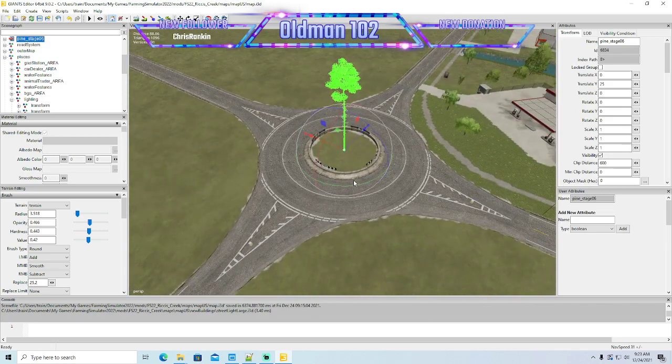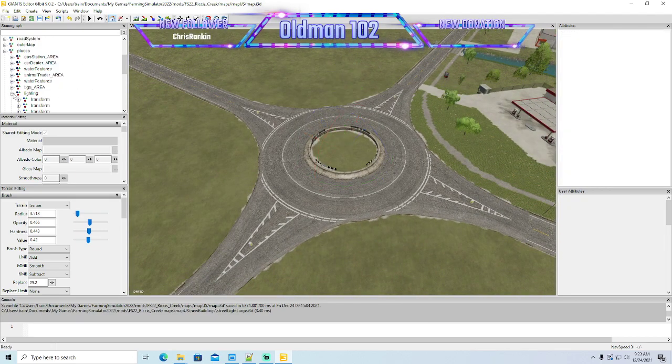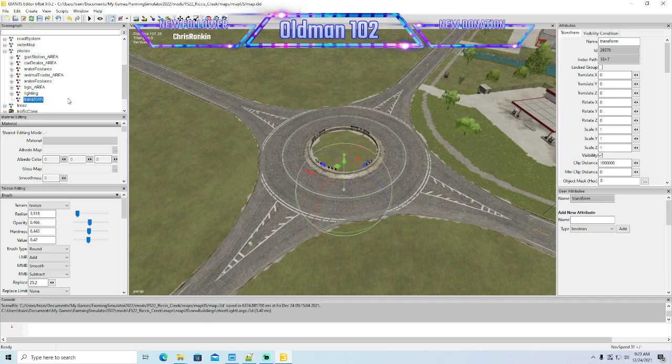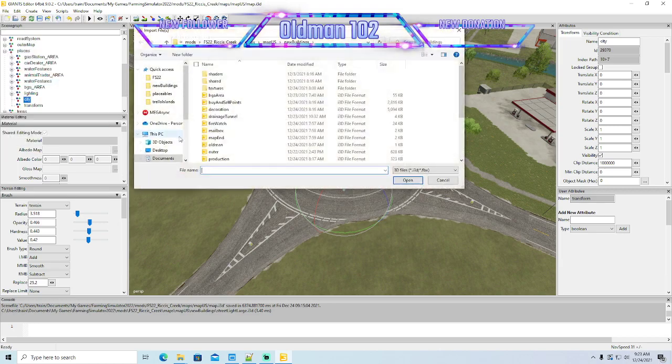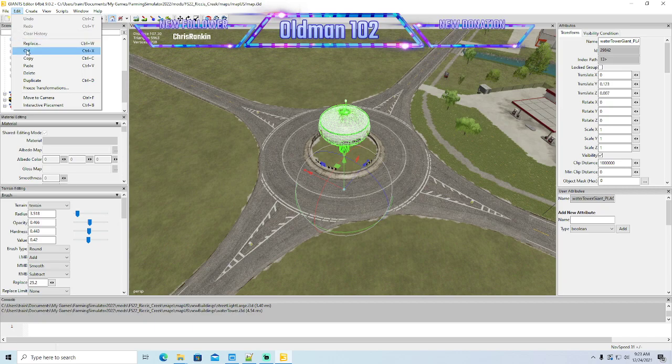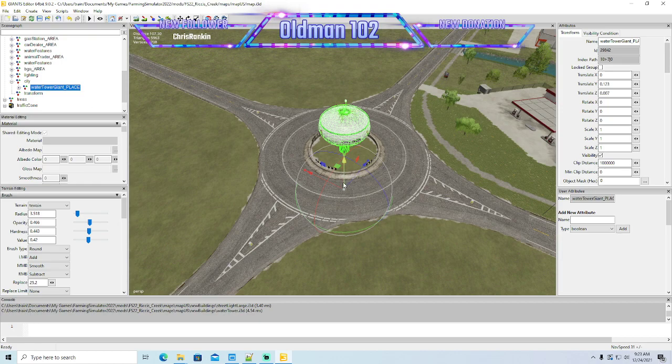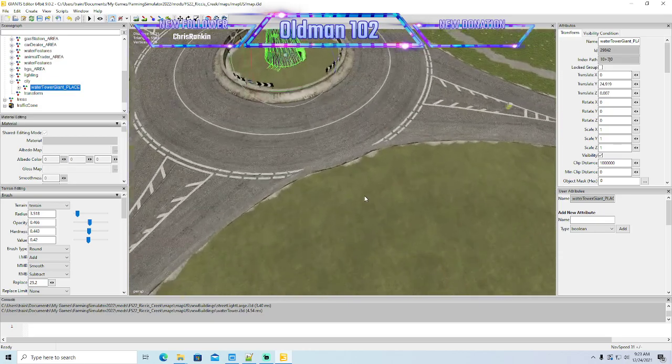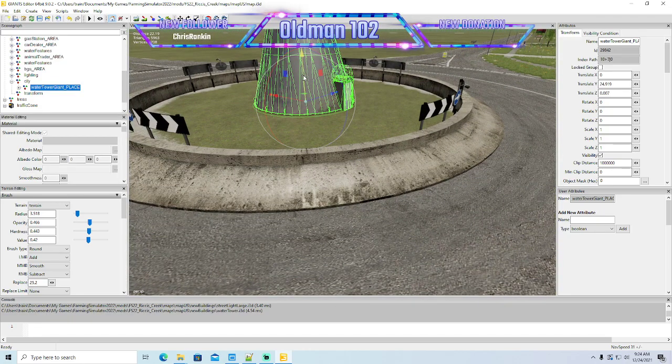Now, before we go any further, let's delete this tree. I did find something. Let's delete the tree. Let me take this transform group and duplicate it. I'm going to call this one City, because we're going to start working on the city a little bit today. I'm going to go File, Import. I'm going to bring the water tower in. I found something and I customized it a little bit. So I'm going to go Edit, Cut, and Paste. And then we're going to bring it up. And I'll show you the top of it here in a second.